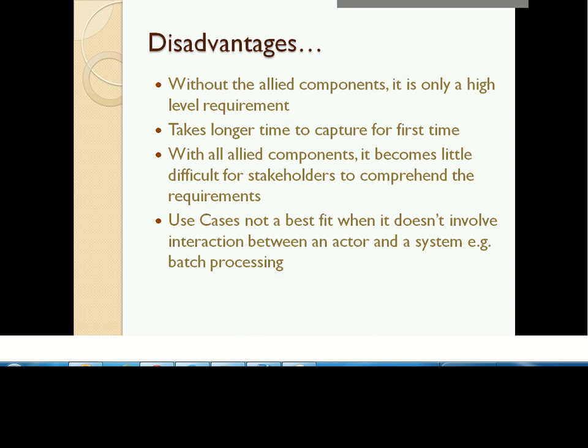Right? The other thing is with all allied components, it becomes a little difficult for stakeholders to comprehend the requirements. But believe me, once the stakeholders are used to this format of capturing requirements, it's going to be very easy for them to know where to look for what. But till then, it's going to be difficult. Right? So we need to educate the stakeholders about various components involved in the use case so that they would know what to look for where and how it's helping them to capture the requirements in a granular way.